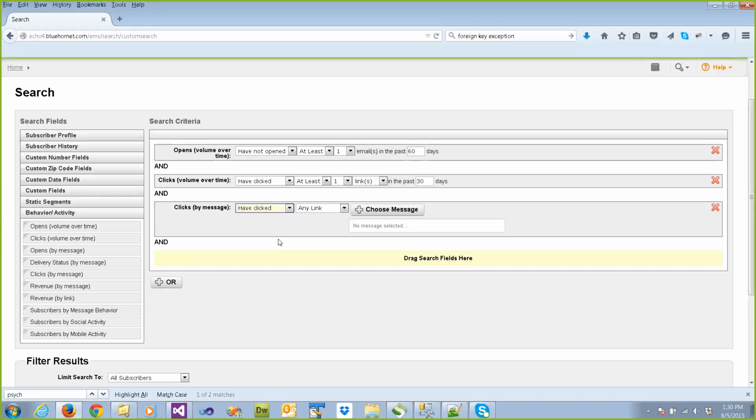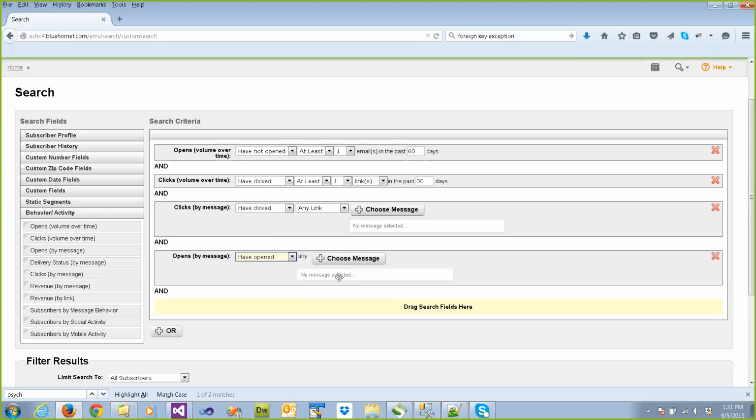That's really powerful, right? Now, if you wanted to do opens by message, it's just the same thing. You can pinpoint a specific message and say, I want to see all the people that have opened this exact message, and that's awesome too. And you can mix and combine all of these as well to make a really targeted list.